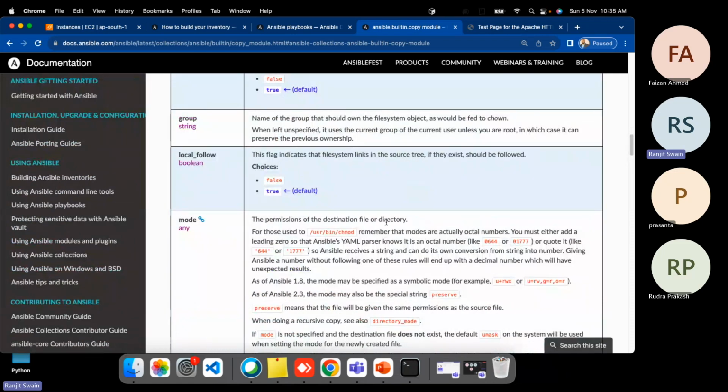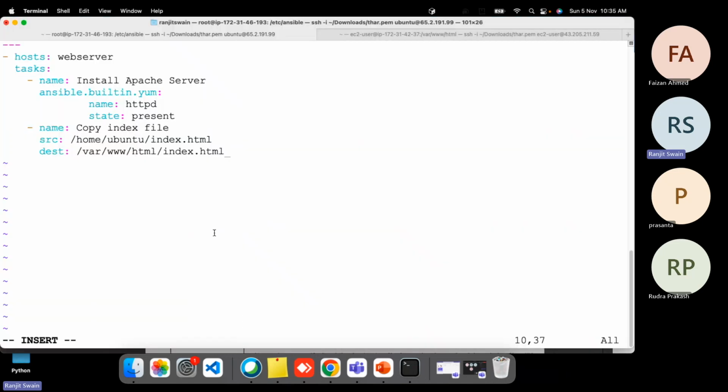Like in Unix, right? We use chmod to change or modify the permissions, right? So you can use the mode. So here, if you want to change it, you can do that, right? Apart from that, for the basic things, let it be only source and destination. From source, it will copy the file to the destination, right?